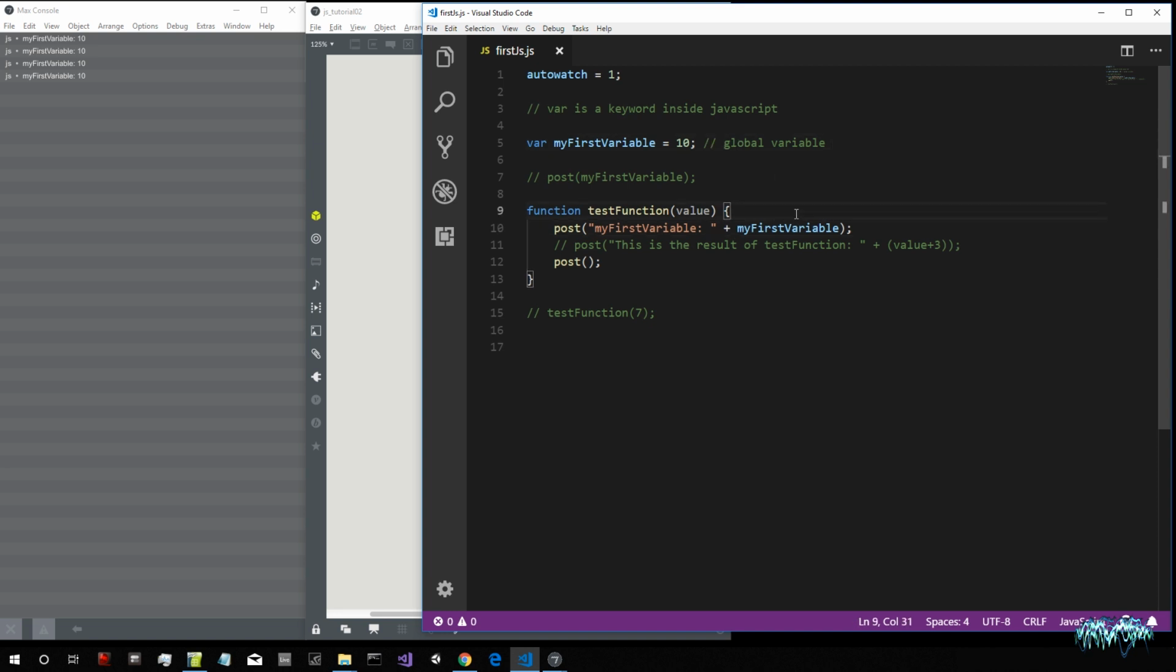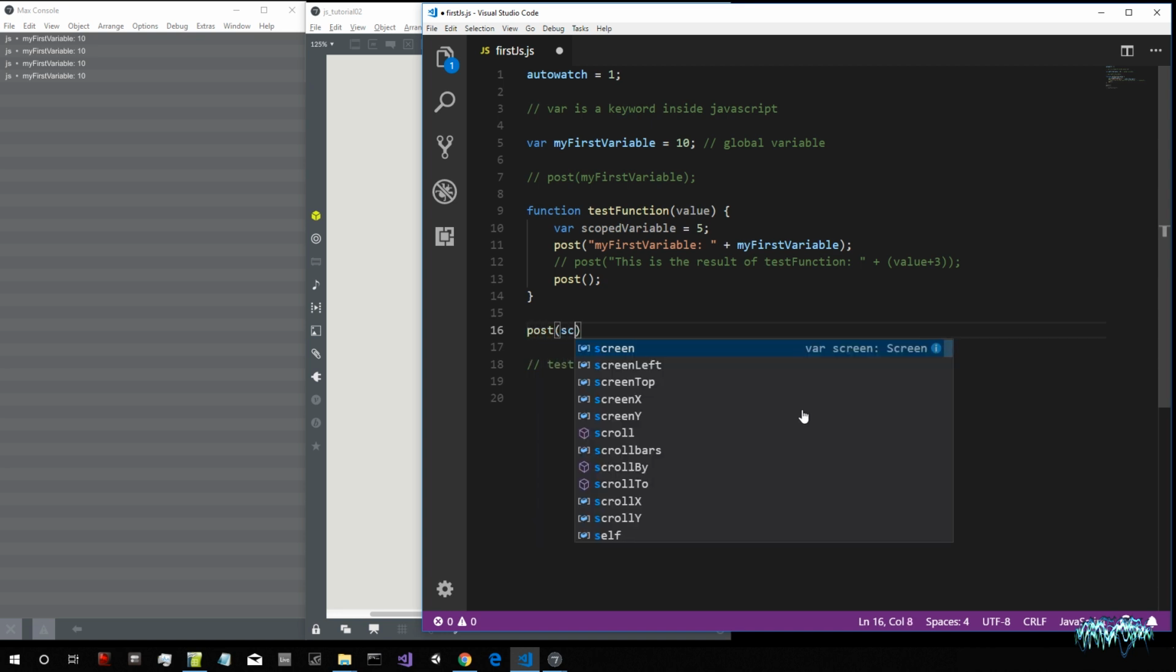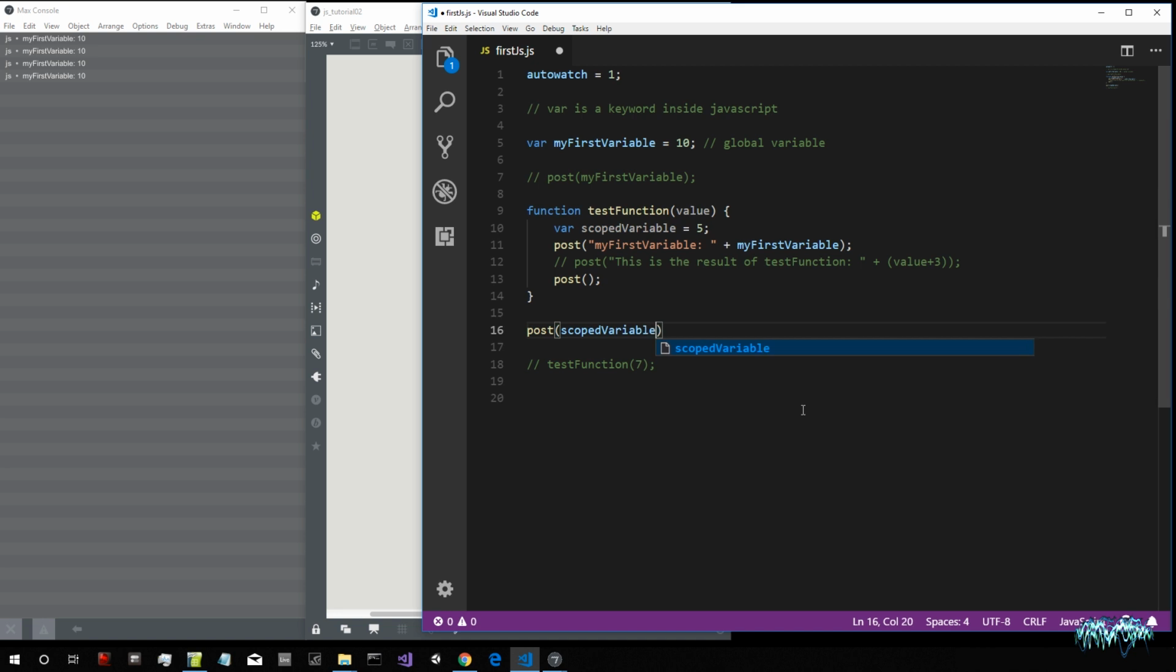part of the file. But let's now create a variable inside the test function, and I call it scoped variable. I assign it to 5. And now outside of the test function, I will try to say post scoped variable. Let's see what happens. Now when I save, it should actually call this function, and it does, but it gives us an error. It says scoped variable is not defined.